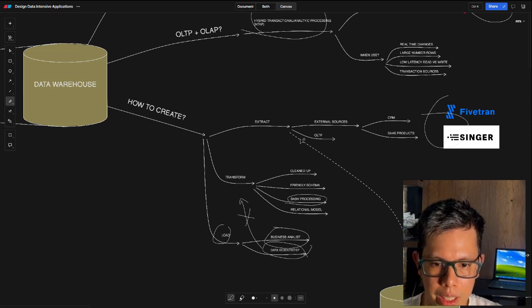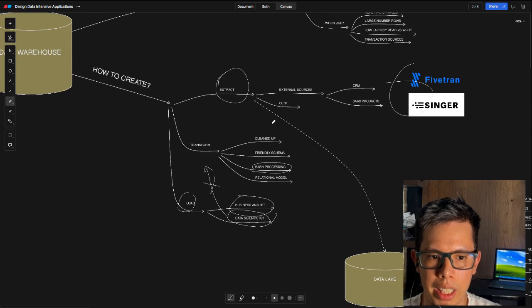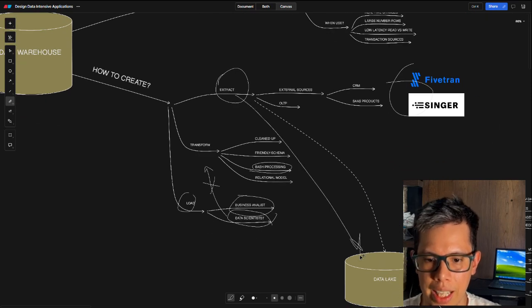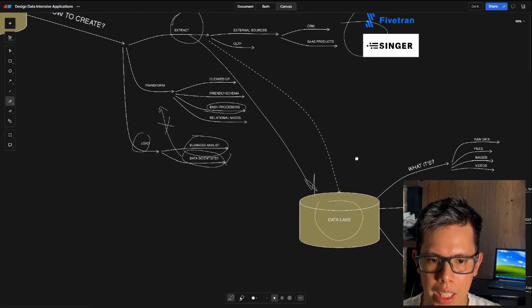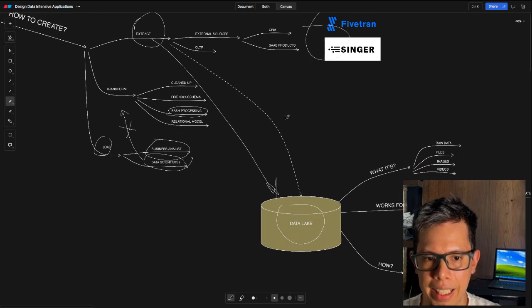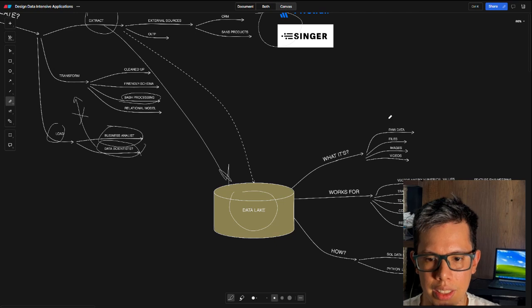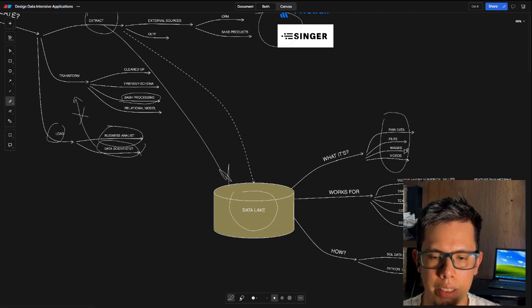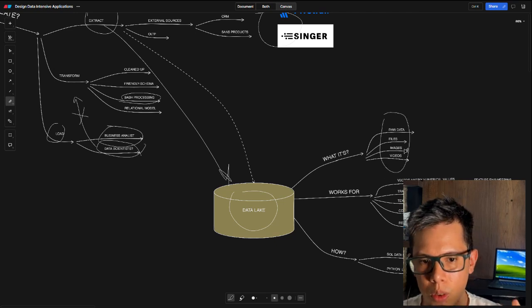So we have to keep in mind that when you are doing the extraction, you can create another kind of data, and it's called a data lake. A data lake is a part that only holds extracted data, and it could include raw data, files, images, and video. And actually this is data that could be easier to handle by data science.